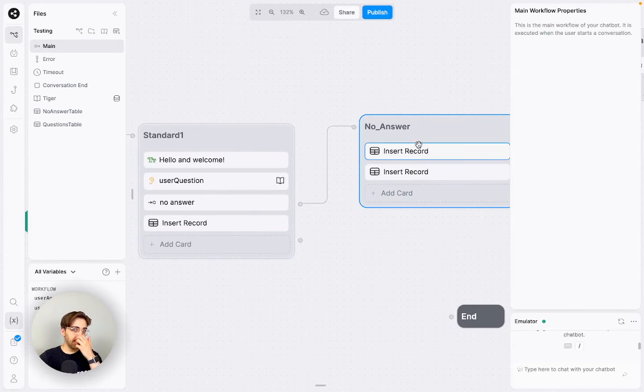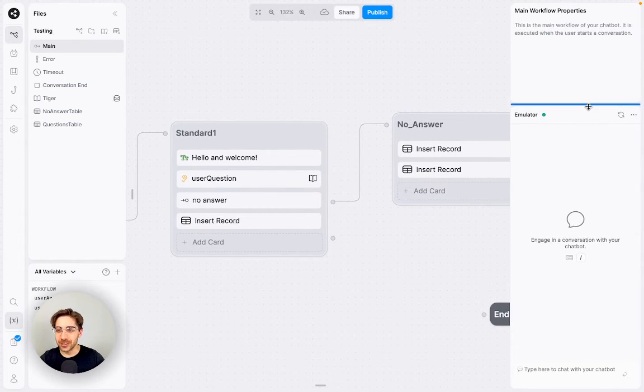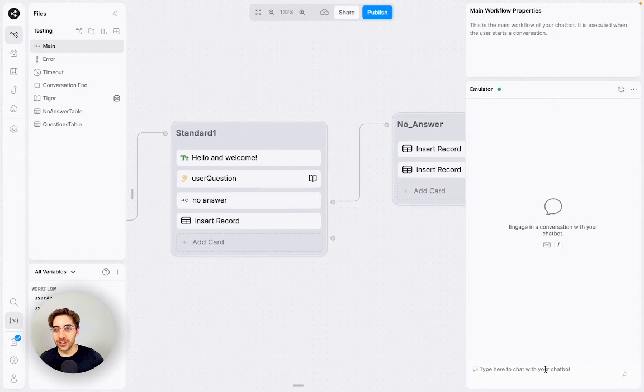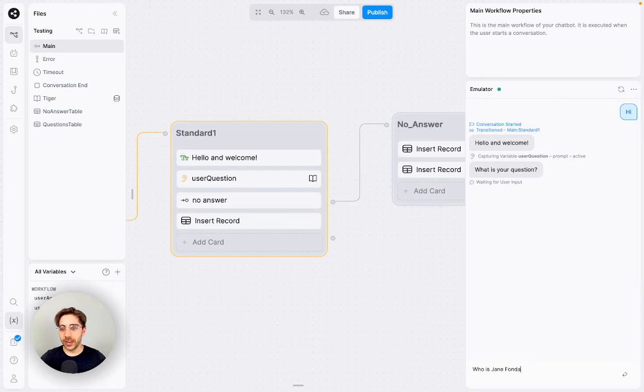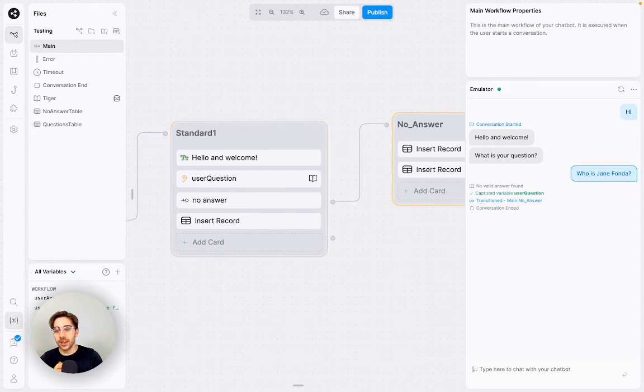So now I've got two insert record cards here, and they will execute. Now, Mac, I am assuming you want me to show you how this works, or we can test it out together. So let's try it. I'll say hi. I'll say, who is Jane Fonda? And of course, we shouldn't have an answer to this question. We continue on. Let's just take a look at the emulator before we dive into our tables.